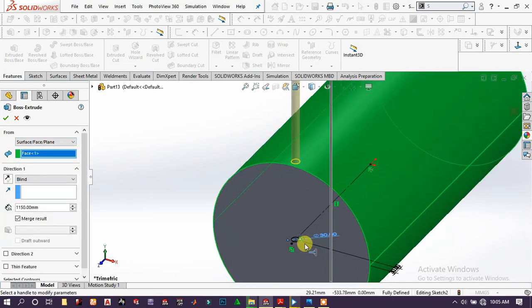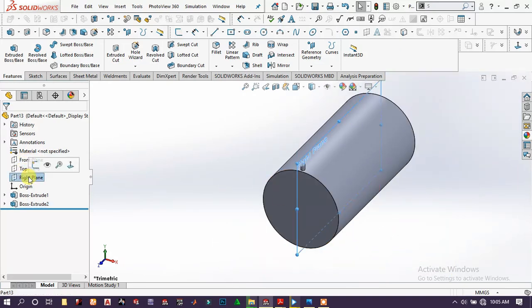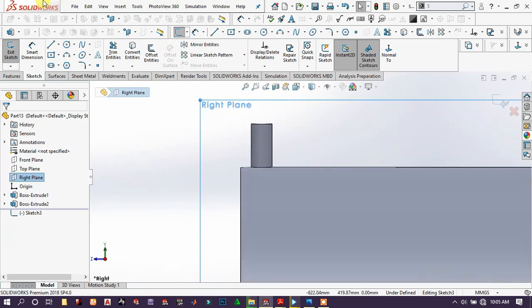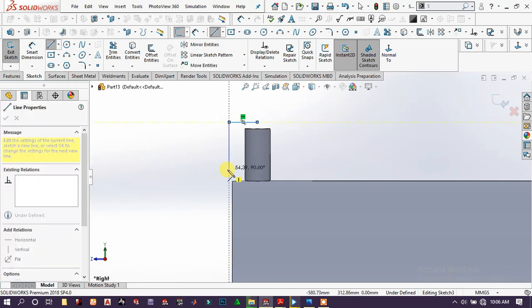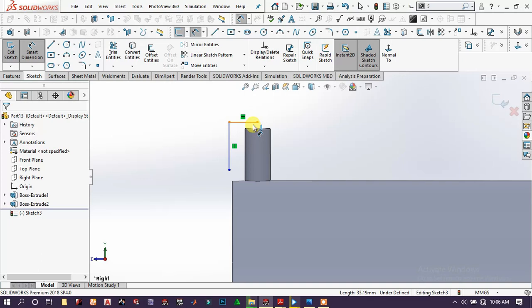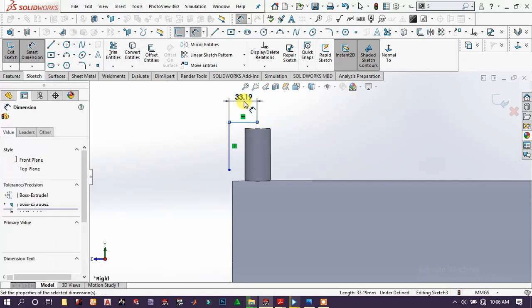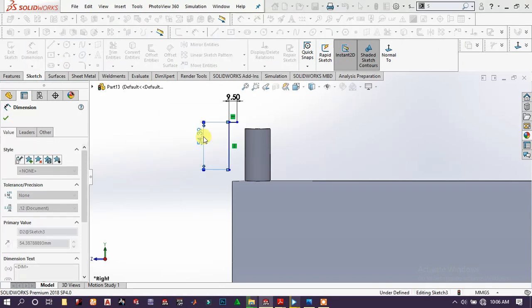offset from surface, then type around 60 mm height, then click OK. Then choose right plane, sketch, zoom to this feature and choose line, draw line. And choose this line, specify the dimension of this line, 9.5 mm, and here 40 mm.